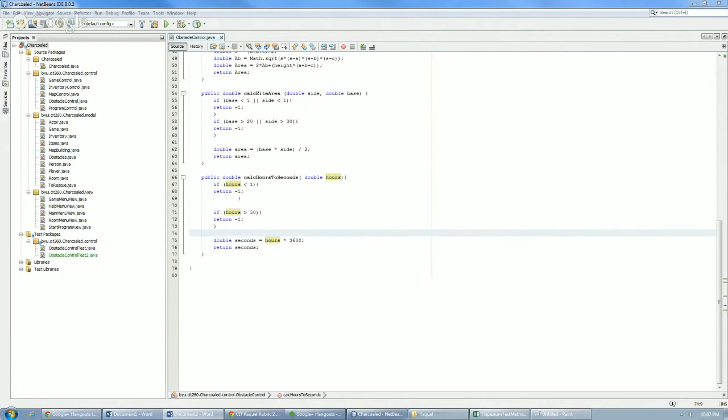Now the second and third rubrics. Explain the development process of a function and an example of a test case. For this example, I have the calc hours to seconds function. Define. The problem solved is to calculate how many seconds are in X hours.